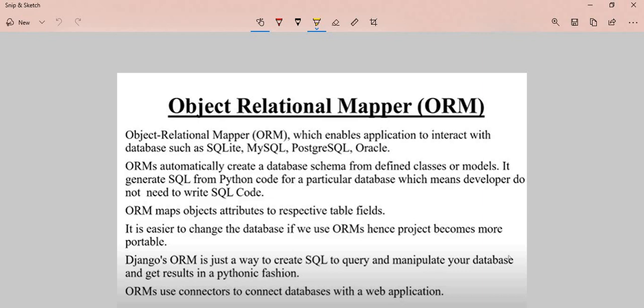So the advantage of using the ORM is that it is easy. It is easier for developers to not write SQL code, the complex queries. With the help of ORM, a database schema is automatically created from the defined classes or models. So it generates SQL from Python code.